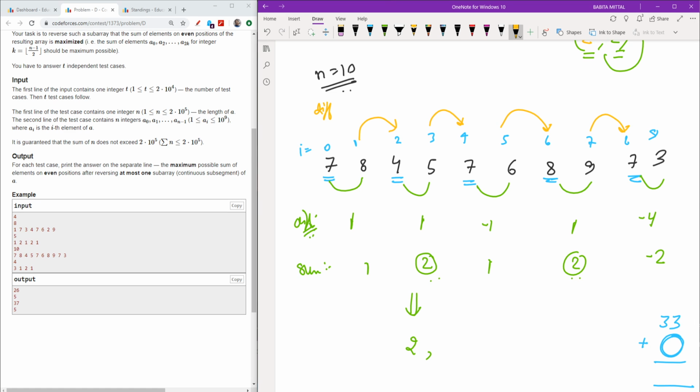So I can get the difference as 8 minus 4 is 4, 5 minus 7 is -2, 6 minus 8 is -2, 9 minus 7 is 2. If I do its sum, so let me erase this. Yeah, if I do its sum, then I will get 4, 2, 0 and 2. So maximum I can get is 4. So if I write it down, it will be 4.